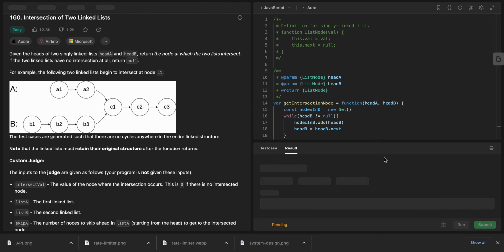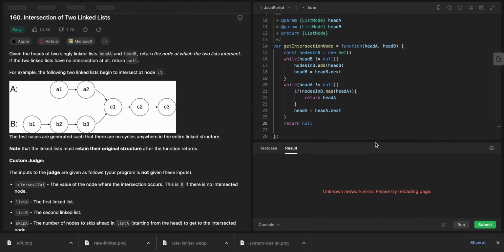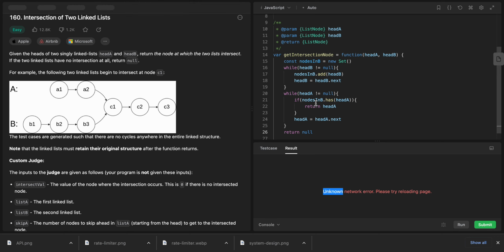Submit. Oh yeah, I don't know what is going on with this. Sometimes it can become so annoying.